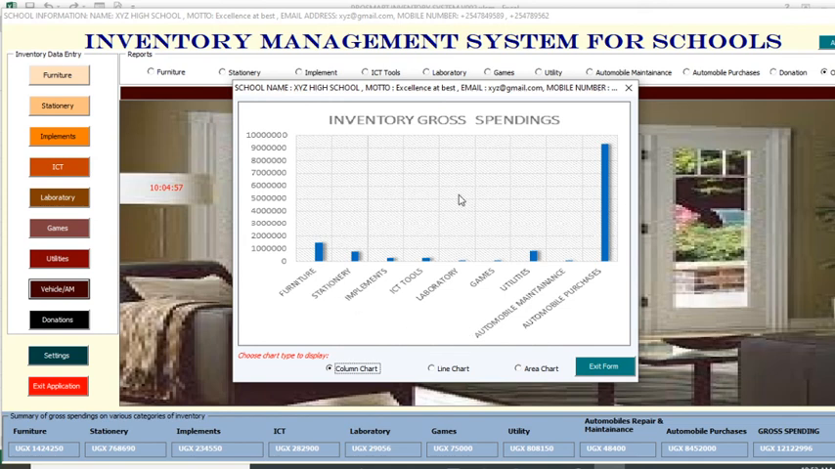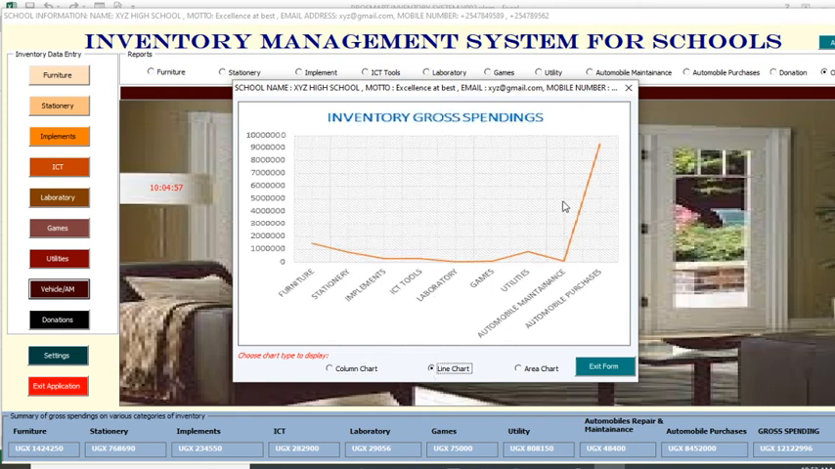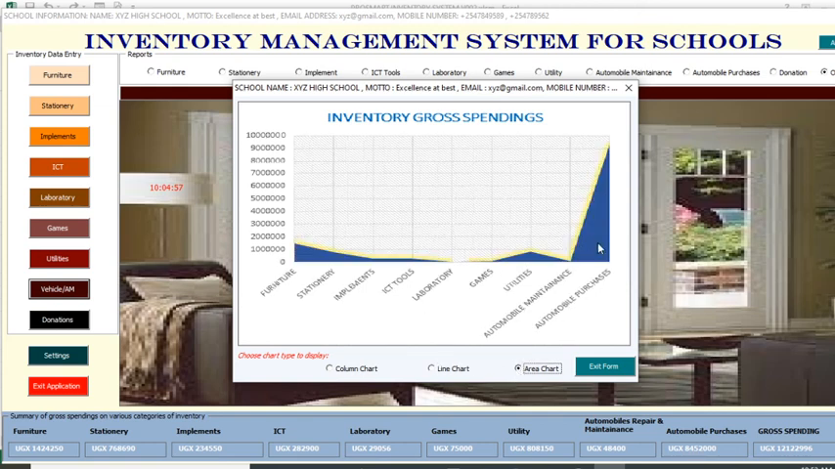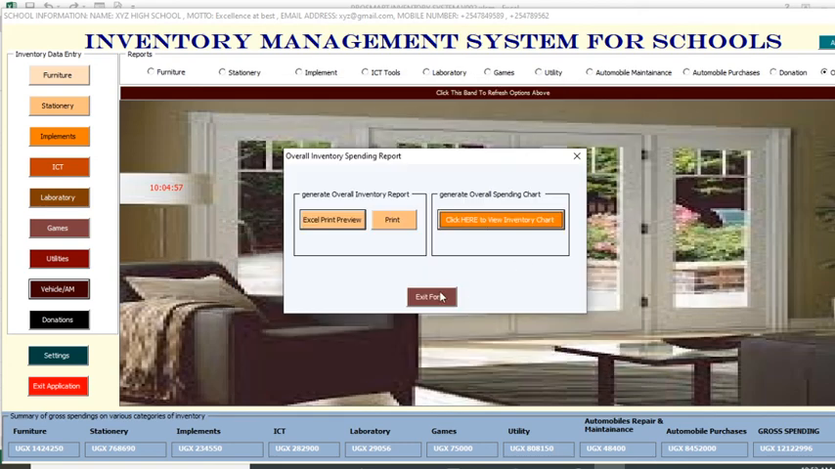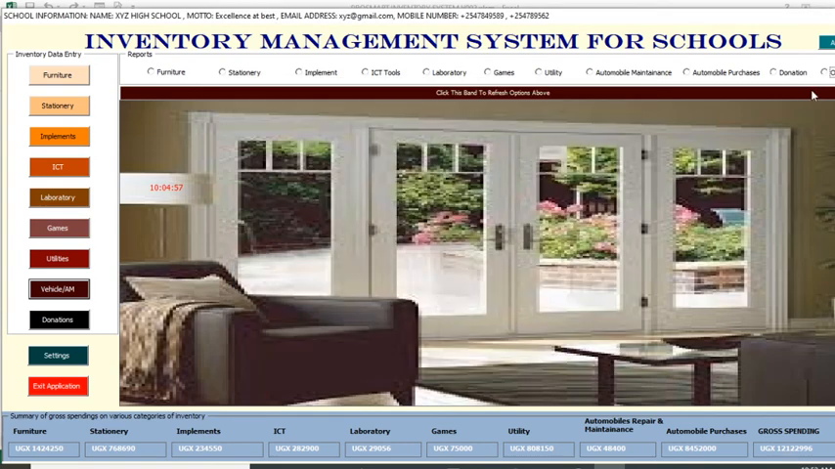But this particular representation, you can even look at it in terms of line graph. You can see, very nice. You can even look at it in terms of area graph. Still will represent the same information. So that is how you will see the graphical representation of that particular information. Then you can exit from. So friends, those are the reports and you have seen how detailed they are, how nice they look.